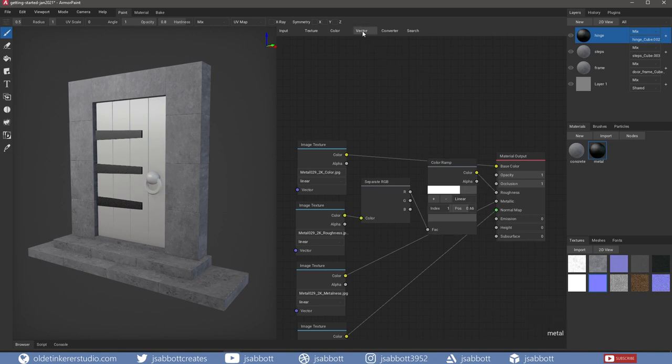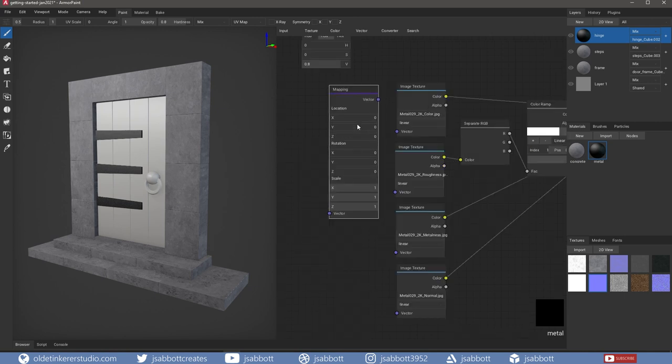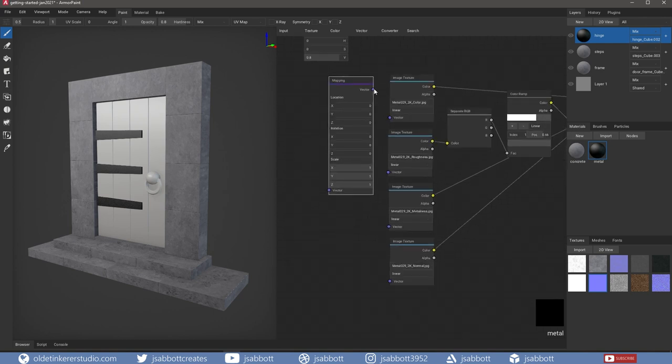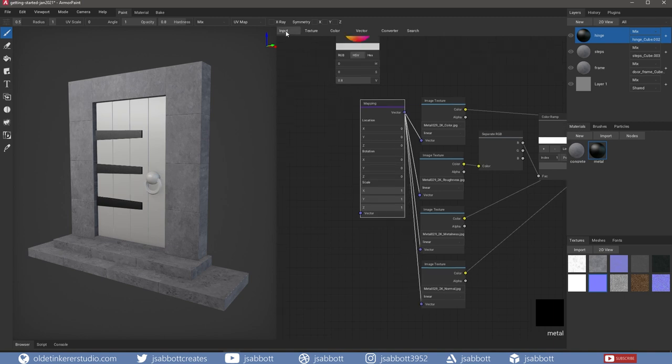Under the vector menu, I will add a mapping node. And this is so I can change the scale of the metal material. I connect the mapping node vector to each of the texture nodes. Then I add a UV map from the input menu and connect it to the mapping node. And now I can scale the material.